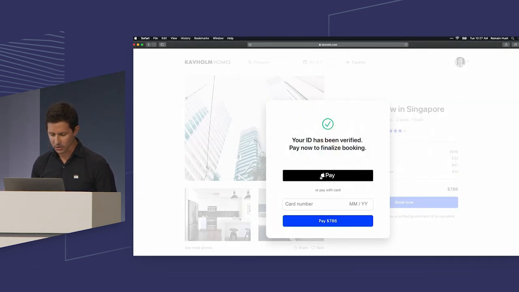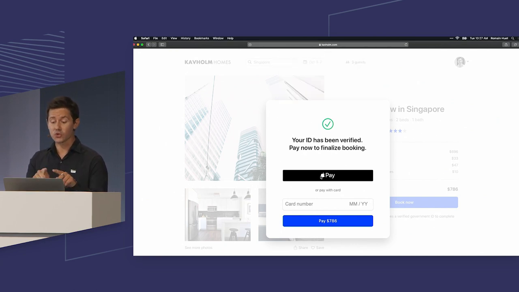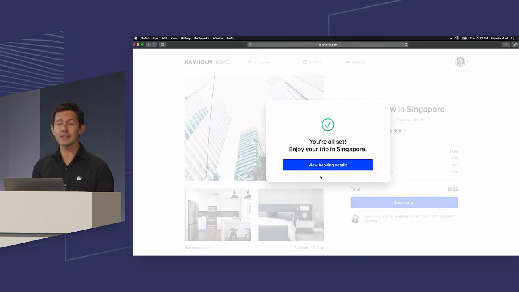Awesome. So now we're verified, so I can go ahead and complete my booking. Let's use Apple Pay and Touch ID. I have a card in my wallet right here. All right, ready, don't blink. And processing payment, and that's done. And this was a real payment, by the way, and we just sent that money to Laura's account on Connect.